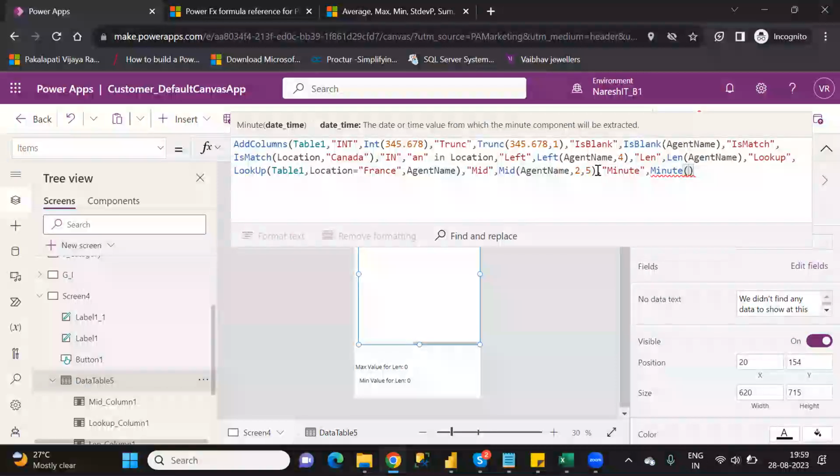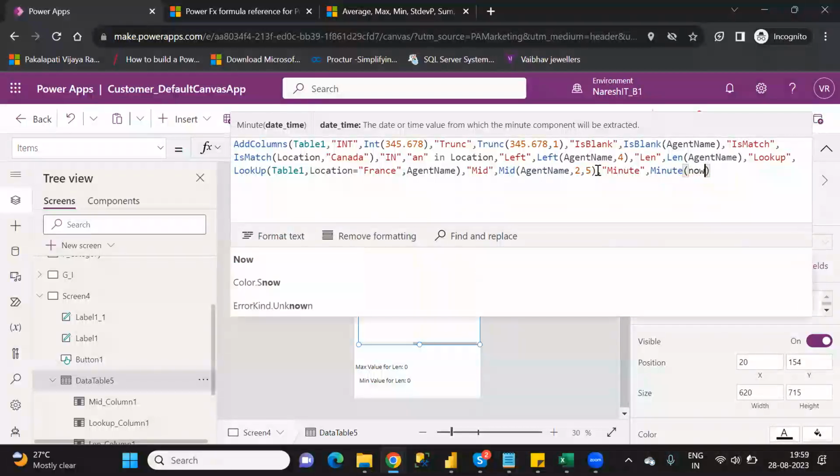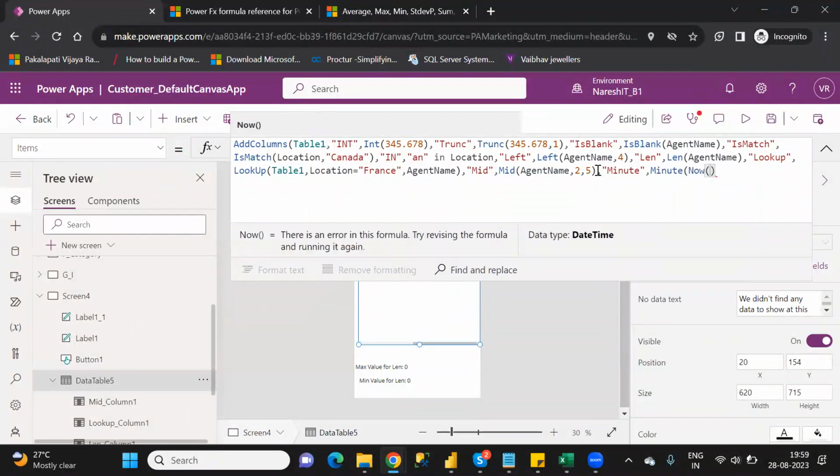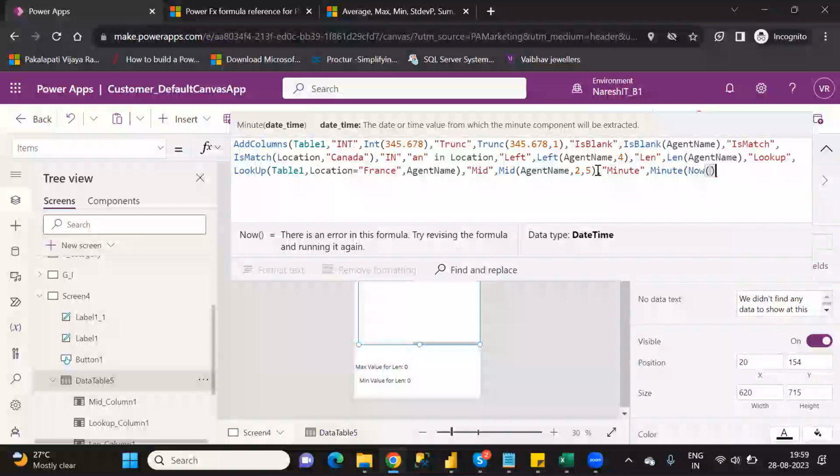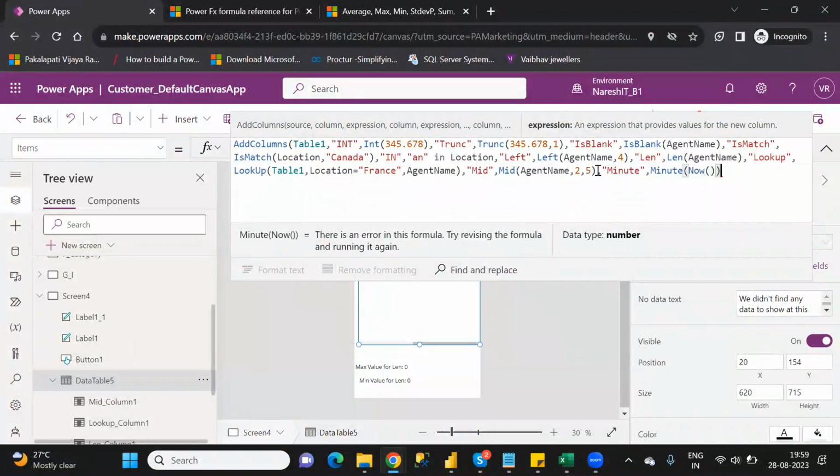What is that function? Now function. Because the now function will generate the current date and time, right? So by using that function, we can generate it. So I'm passing a now function here itself, and in that now function I'm applying the minute function. What will the now function do? Generating current date and time.